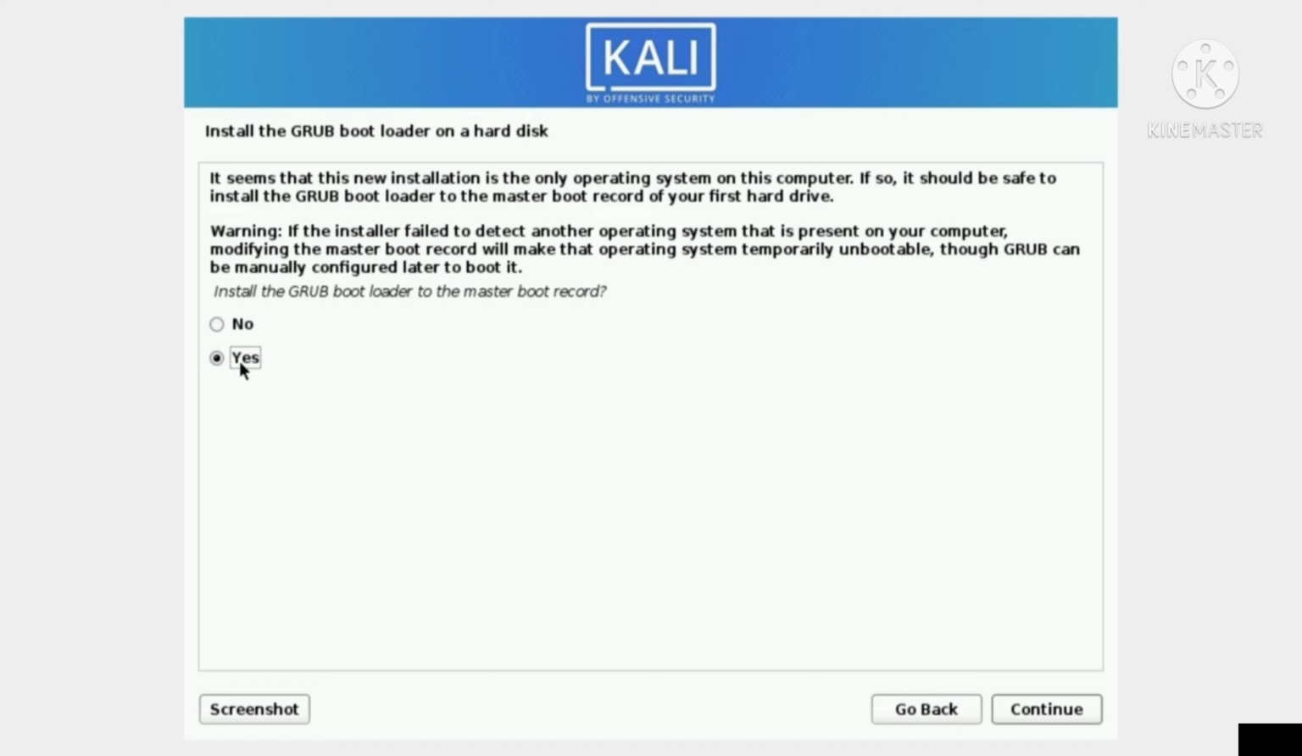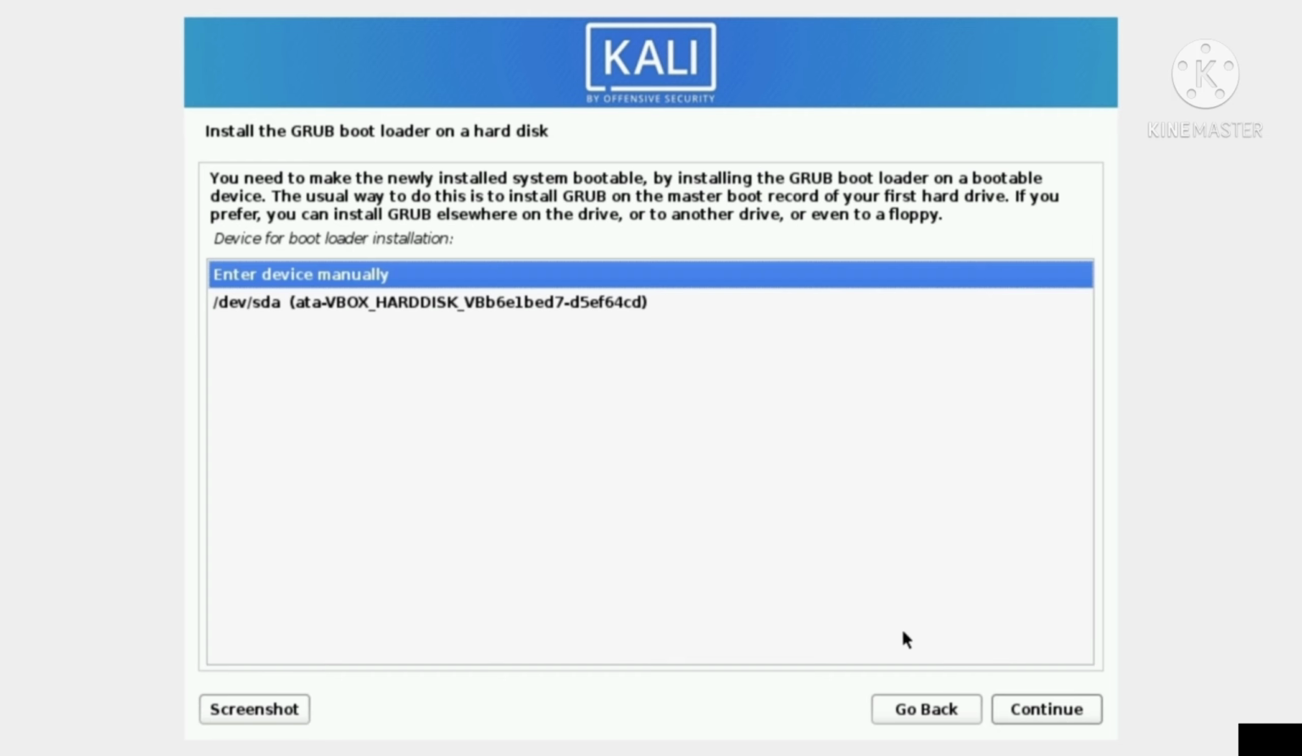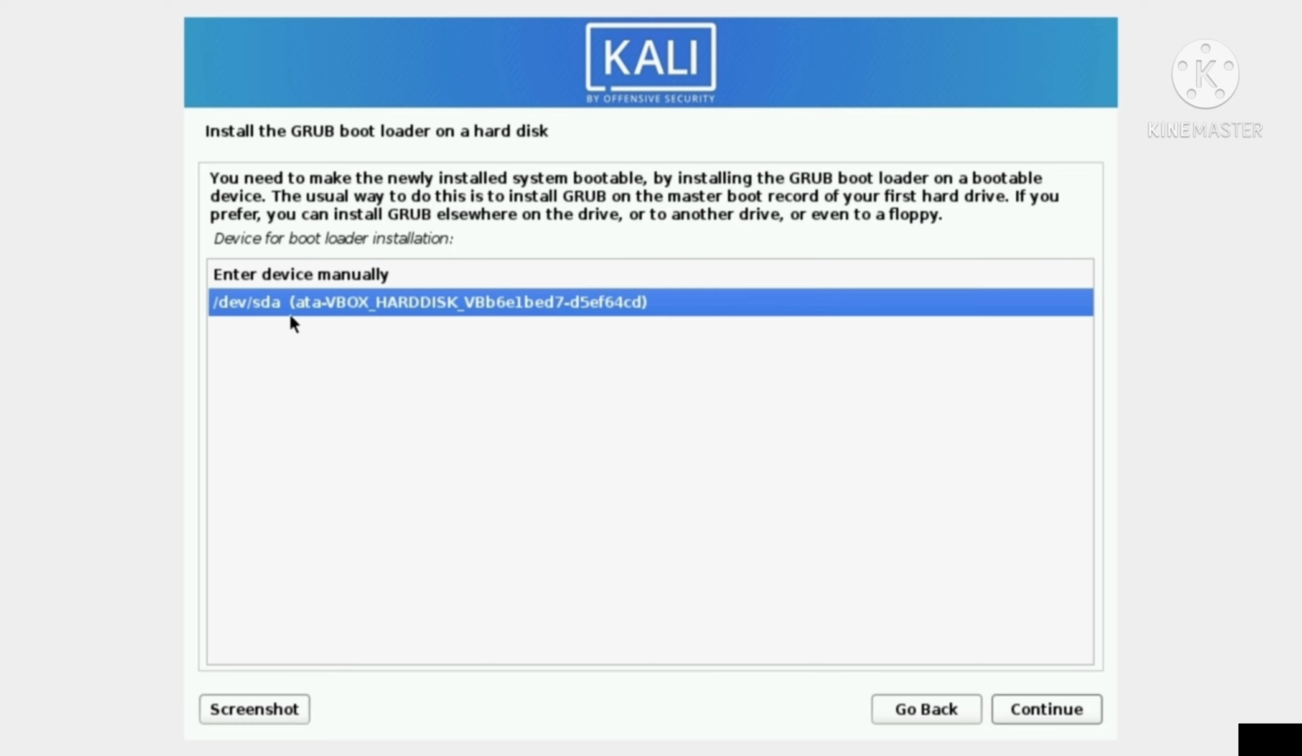And you might be asking, wait Alexa, but I'm running other operating systems. I'm running macOS or Windows. Don't worry. Remember, this is a virtual machine. It doesn't know about your main operating system. For this virtual machine, this is the only operating system that is being installed. So it is safe to select Yes and proceed to the next step. And in here, we want to select /dev/sda and click on continue.